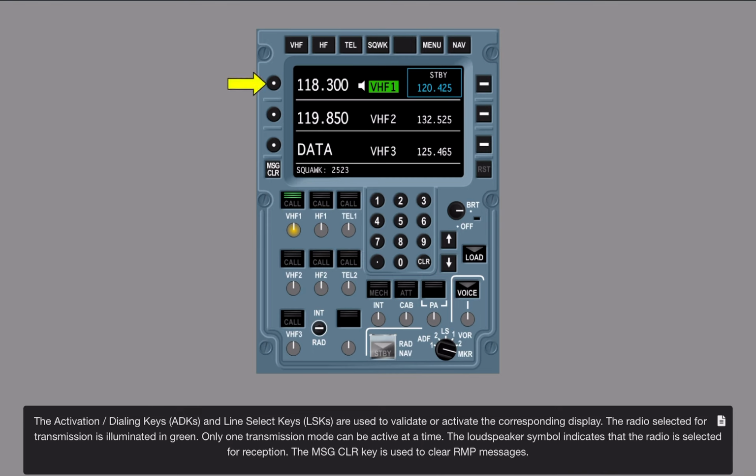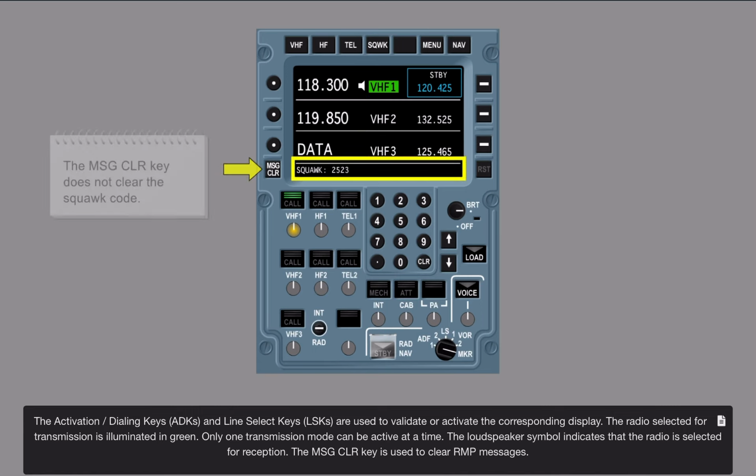The activation dialing keys, ADKs, and line select keys are used to validate or activate the corresponding display. The radio selected for transmission is illuminated in green. Only one transmission mode can be active at a time. The loudspeaker symbol indicates that the radio is selected for reception. The message clear key is used to clear RMP messages.